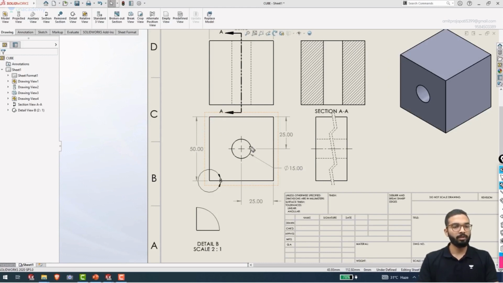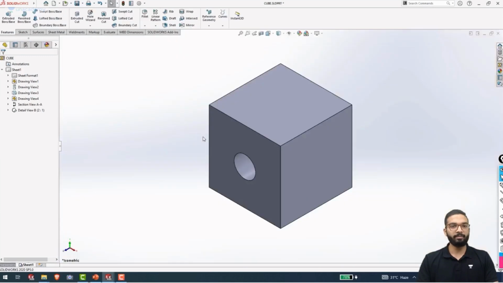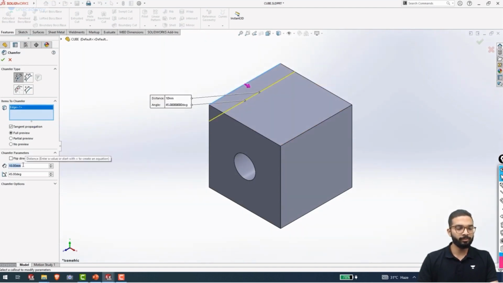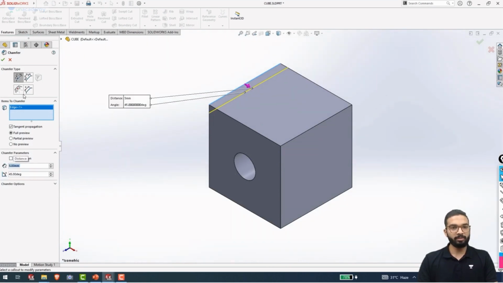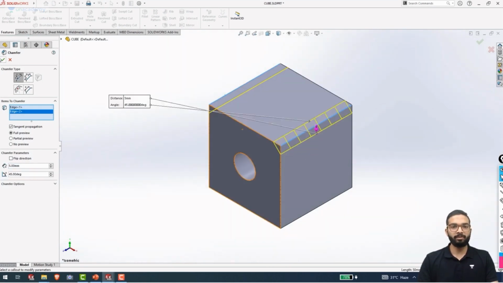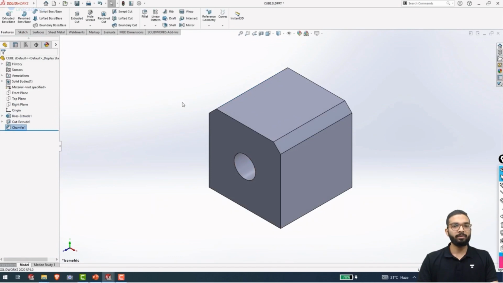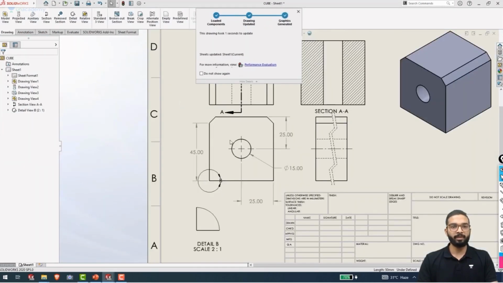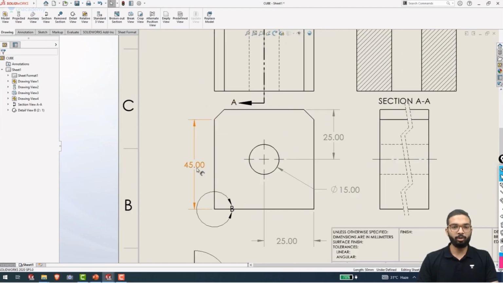I will first clear all of it, press Ctrl Tab and then get back to my 3D model. From here, let's say we want to give a chamfer to this edge over here and I want the distance to be of say 5 millimeters. I will add another chamfer over here, click on OK and let's see what happens now when we get back to our drawing sheet. Here you can see that it has automatically modified the dimension over here.